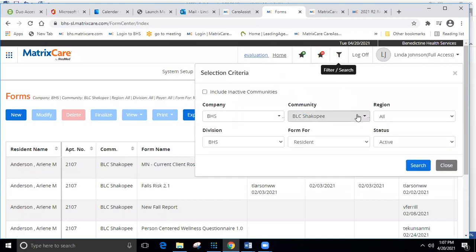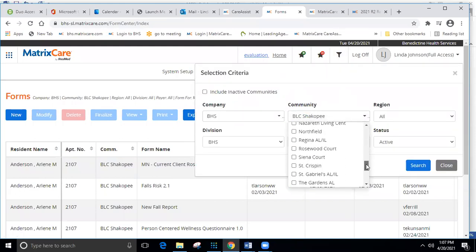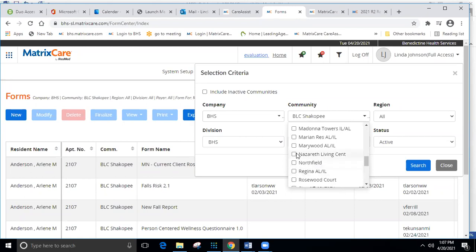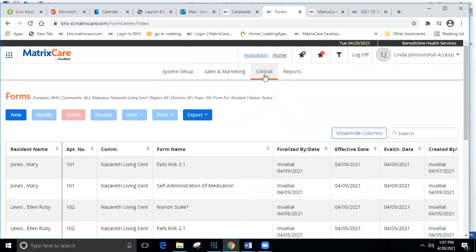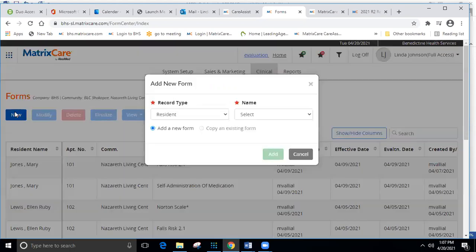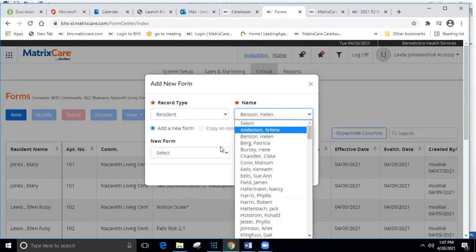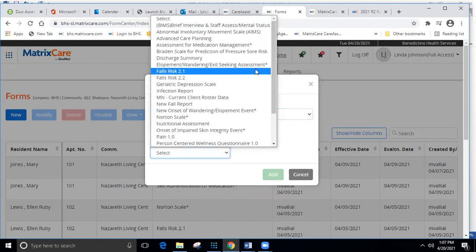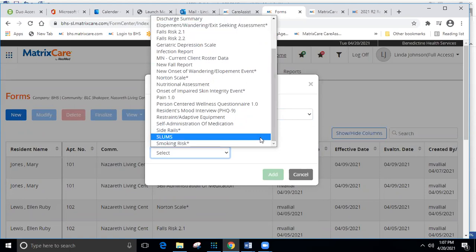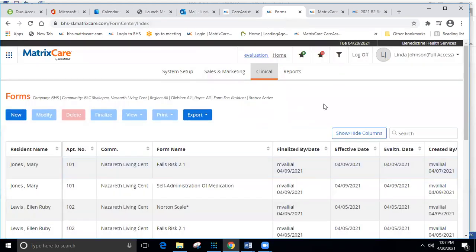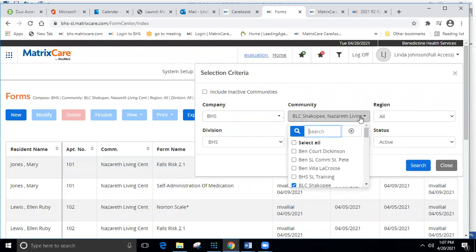Let me go ahead and quick throw in St. Joseph here. Well, I can see that. Oh, little mouse is just playing all over today. So let's hit new form. Oh, wait a minute. I got to take off the Minnesota one.